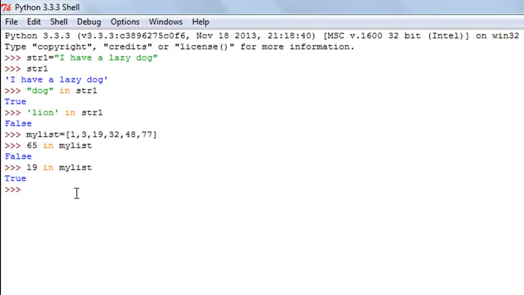So that's it about membership operators. Next we're going to talk about the identity operators. So the identity operators compare memory locations of objects, and they tell you whether two variables have the same value as well as the same data type, right? So I'll illustrate this with the help of an example again.